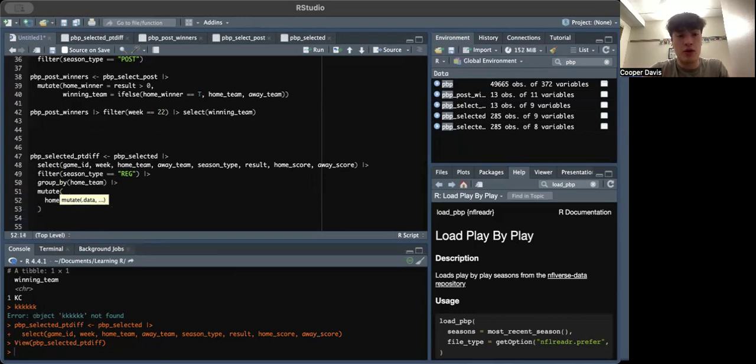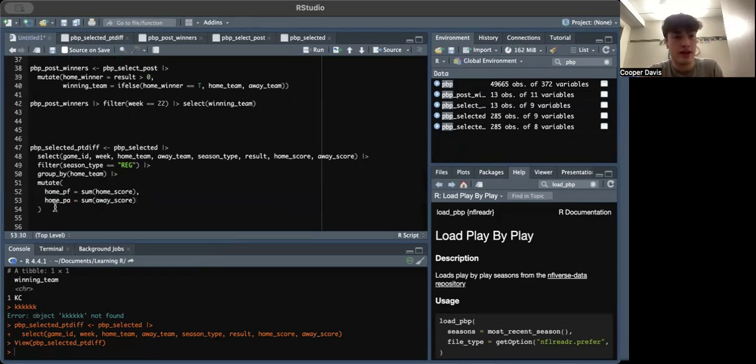We're going to do home points for equals the sum of home score, right? The points for in total for the home team equals the sum of all their games at home, right? The home points for. We're going to do home points against. We're going to do sum away score. So all the points that the away team scores against the home team, that's going to be their points against. And then we always want to run the function ungroup, which gets rid of our groupings. If you have a group by, always put an ungroup after, because that can lead to some problems later.